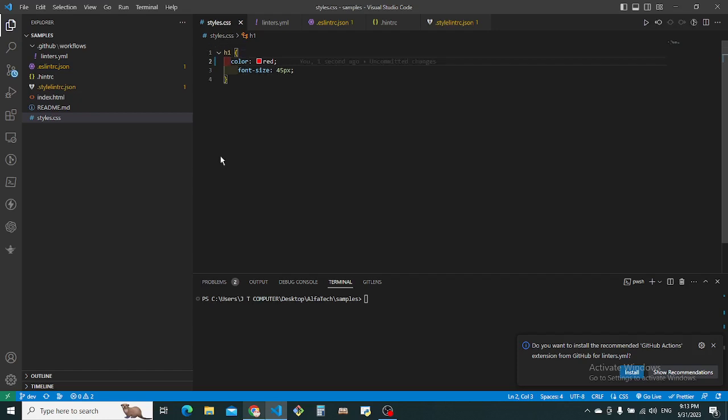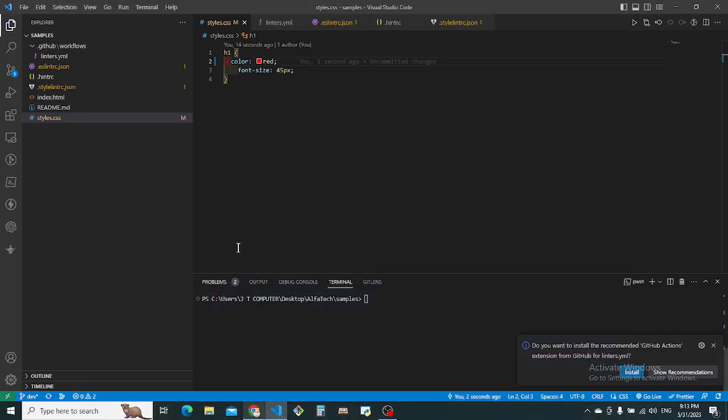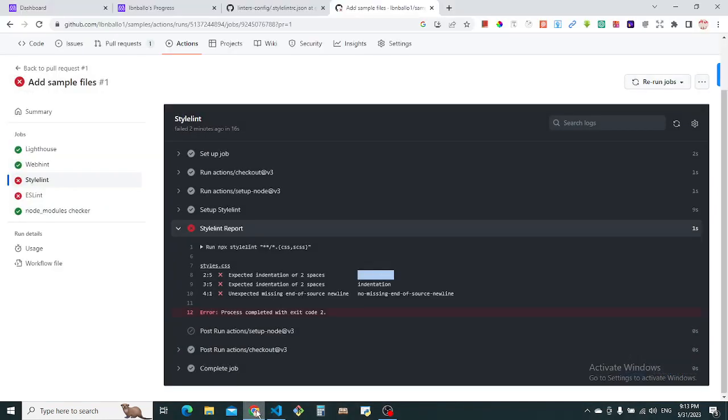The second error, we fixed the first one. And I can see we have another error on line 3. The same thing, expected indentation of 2 spaces, an indentation error likewise. So we have 4, let us change it to 2. Good. Now we had 3 errors, we fixed 2.